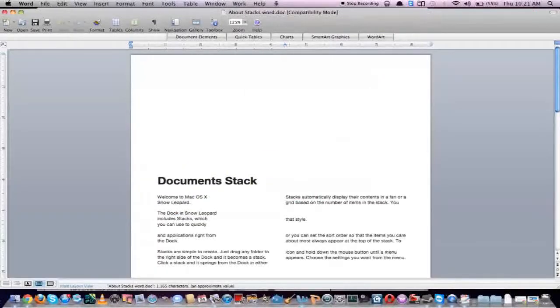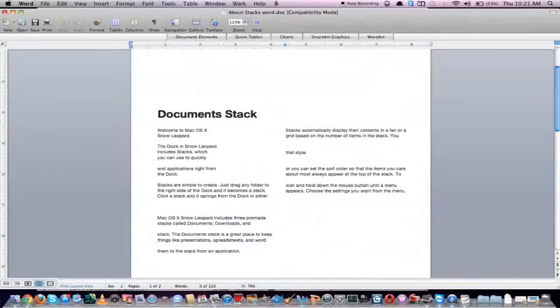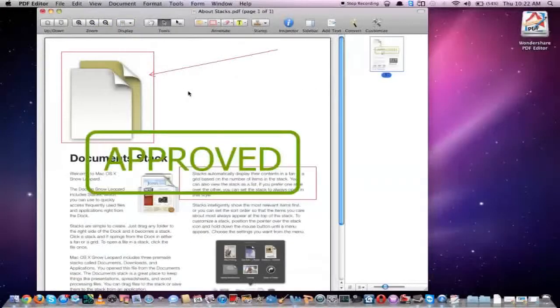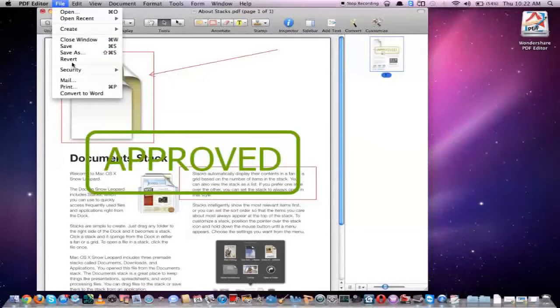You can see that the document has now been successfully converted. I can click on OK. And now it's gone ahead and opened up that document in my Word program. So now that same PDF that I was editing in Wondershare, I can go ahead and edit and modify in Microsoft Word.